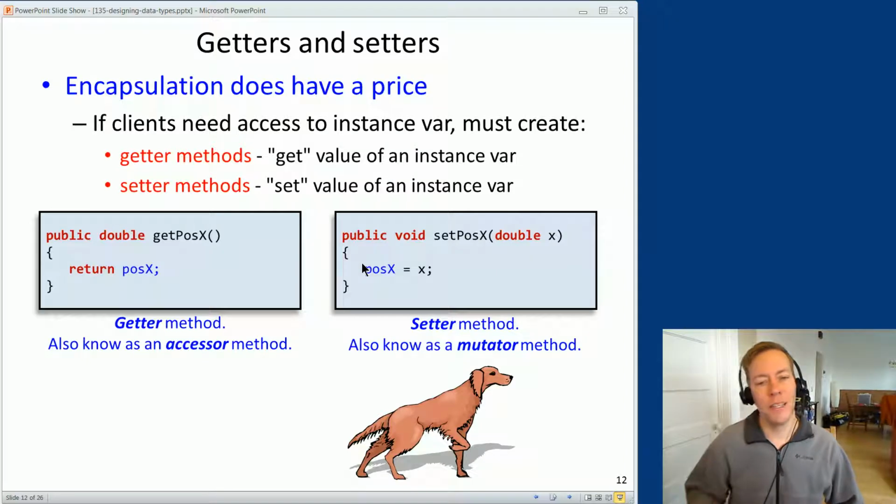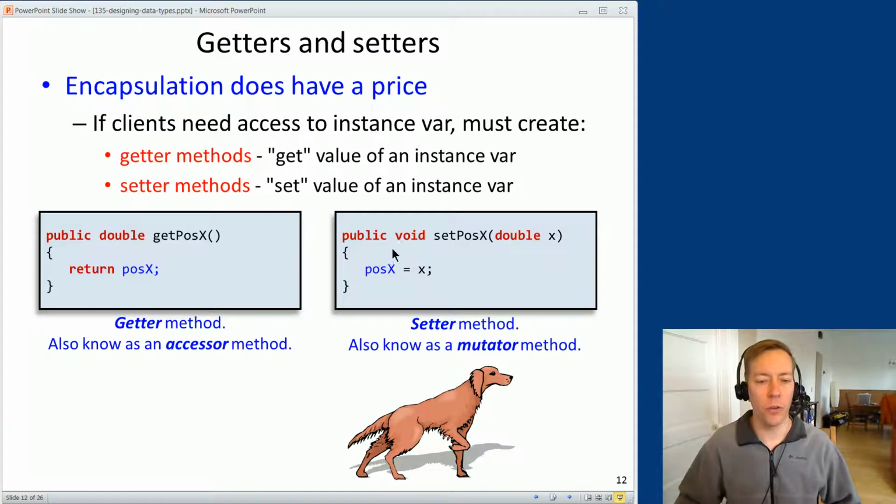And because that pos X is private, I know no one else can get to it, and they have to come via this method, so they have to go through my debug print statement, and that can be a huge boon for your productivity when you're trying to fix problems in your programs.